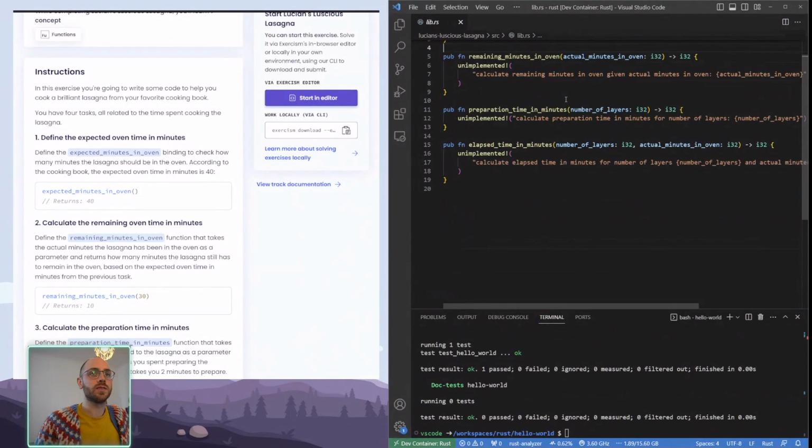I'm going to reduce the font size a bit. Is that still readable for everyone? Or is it too small now? I hope it's okay. If it's not, please tell me.